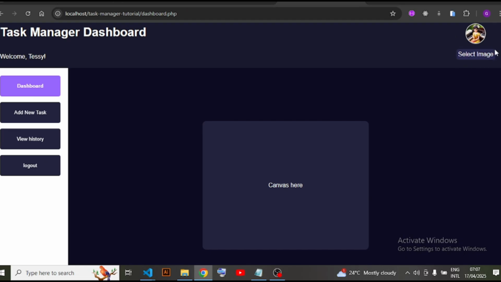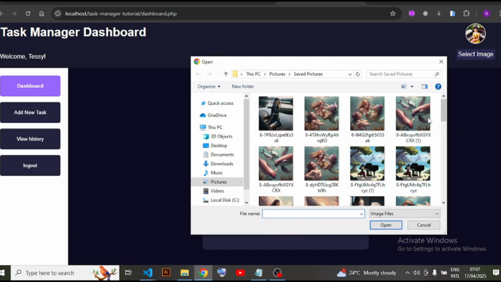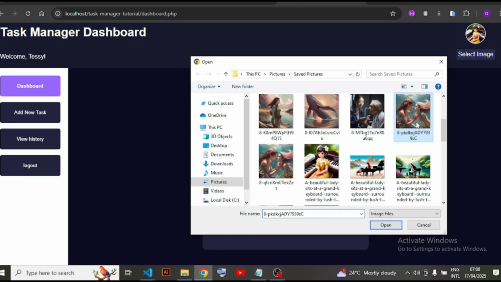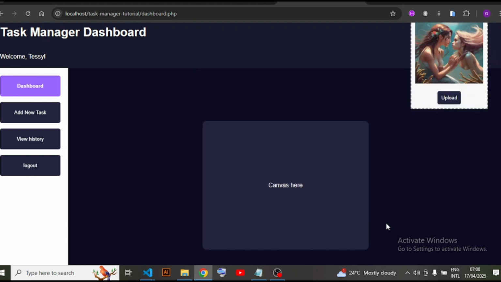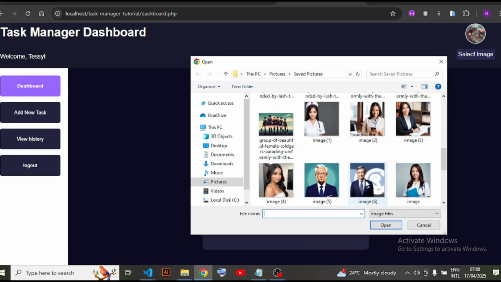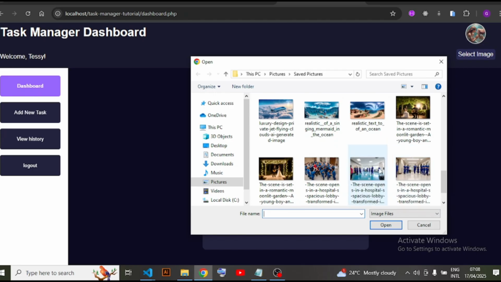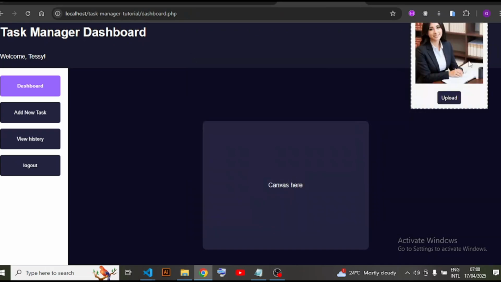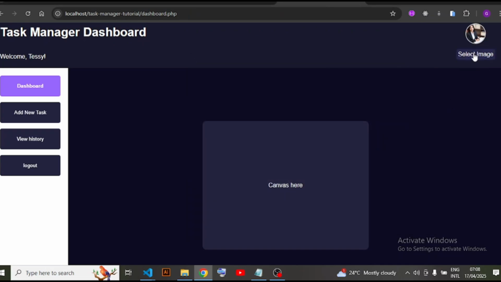Then let's try to still change this image to a different image. Once you click on this, I can change it. That is, I can update it to a different image. Okay, let's make use of this one of these images here. Let's use this one. Yeah, so that's basically it for our image upload.